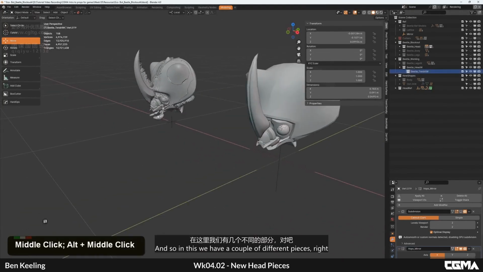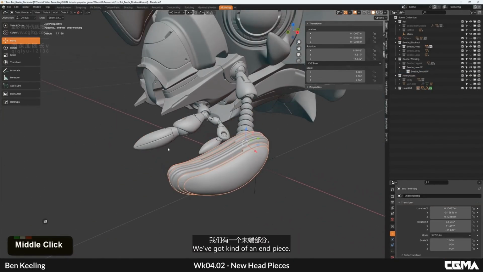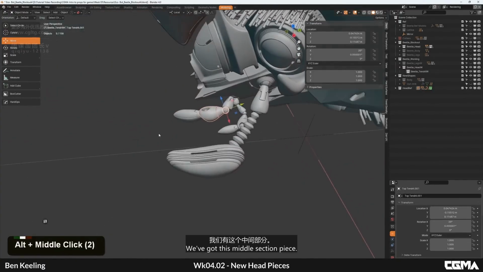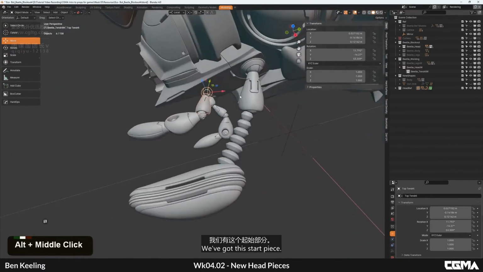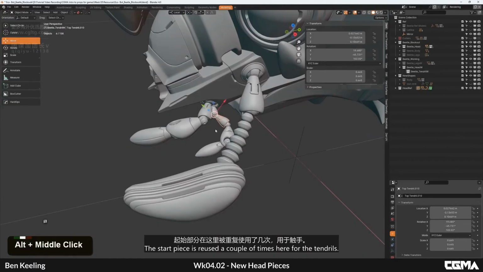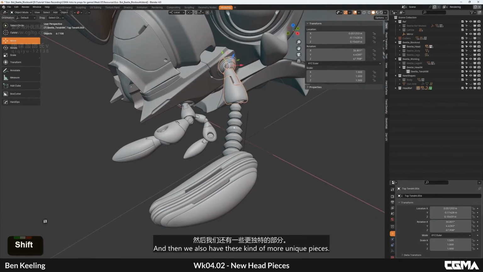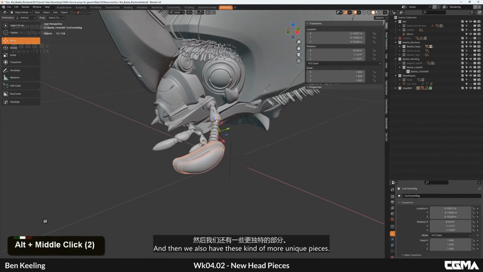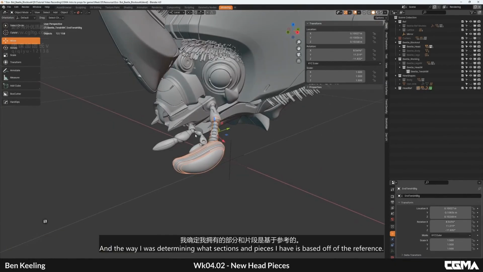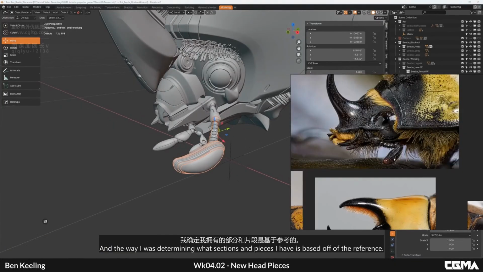In this, we have a couple of different pieces, right? We've got an end piece. We've got this middle section piece. We've got this start piece. The start piece is reused a couple of times here for the tendrils. And then we also have these more unique pieces. The way I was determining what sections and pieces I have is based off of the reference.